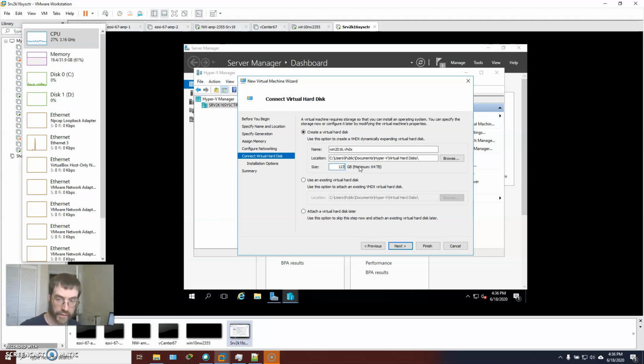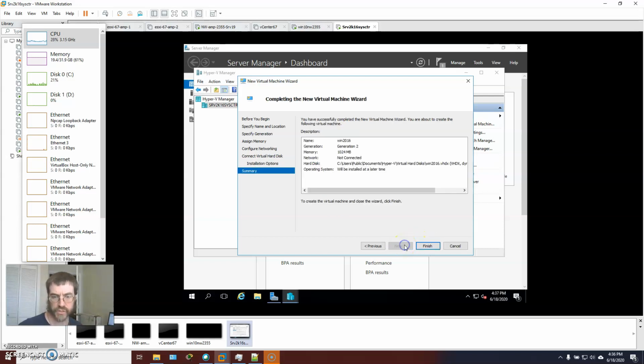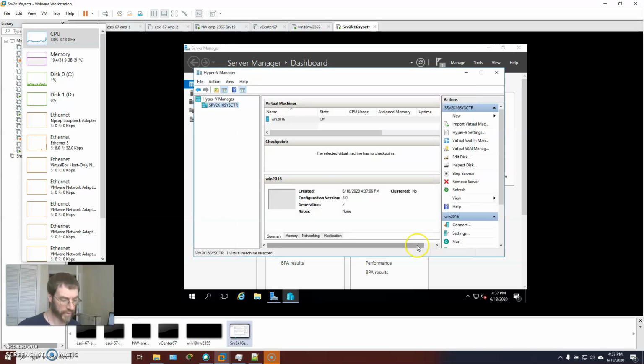I'm going to give it 15. My numlock key was off. So I'm not going to use an existing disk or attach to a VHD later. Next. And I'm going to install later. Then click Next. And so there we are, our summary. Finish. And it's going to think, it's creating the VHD.